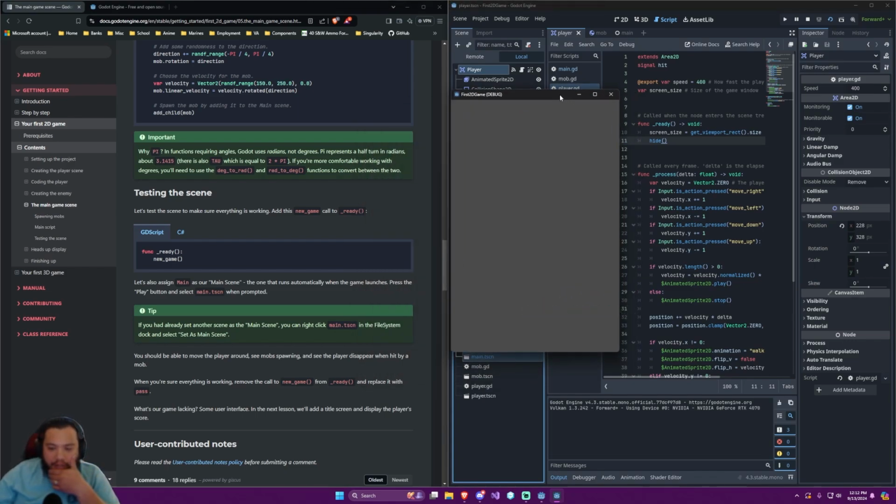If you had already set another scene, okay, so you should be able to move the player around, see mobs spawning. Press the play button, select the main screen when prompted. You should be able to move the player around, see mobs spawning, and see the player disappear when hit by the mob. When you're sure everything is working, remove the call to new game from ready and replace it with pass.